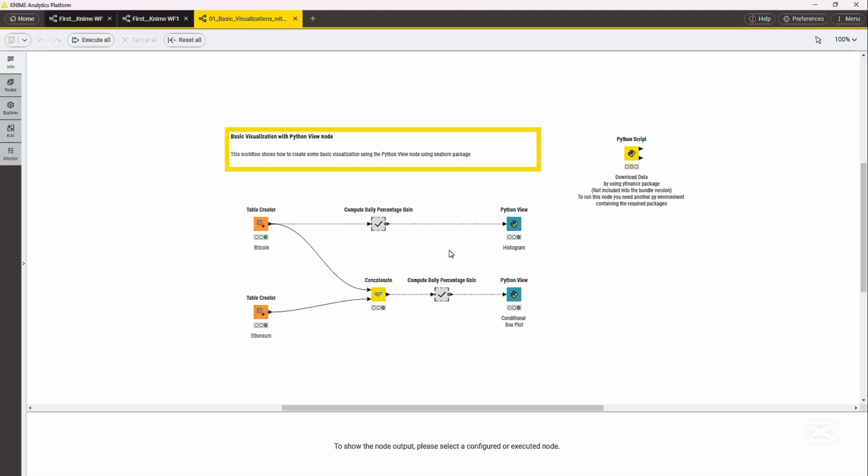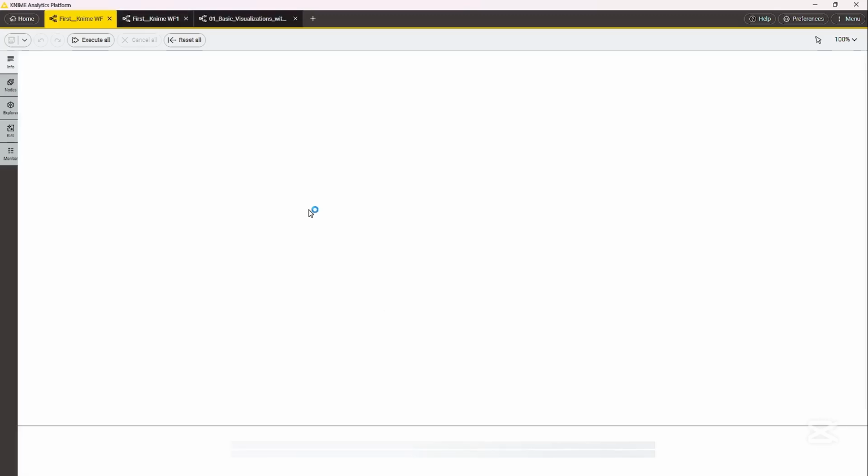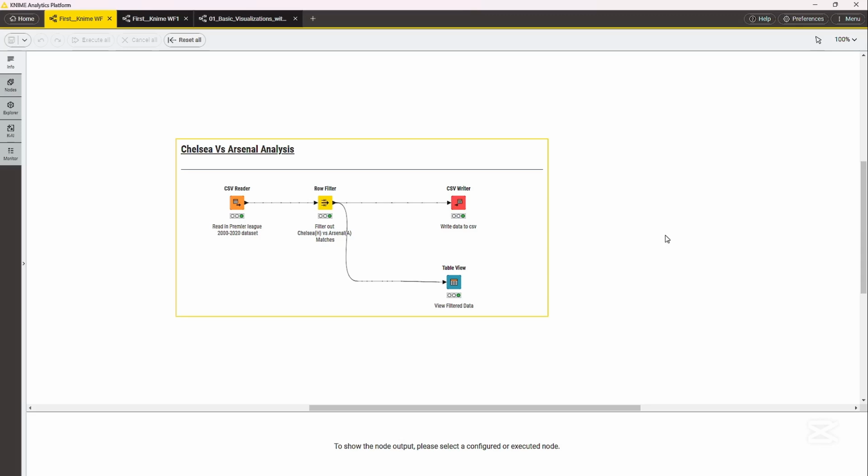So that's how you export and import KNIME workflows. Remember, it's a pretty simple step, but I found it really hard to do when I first started using KNIME.